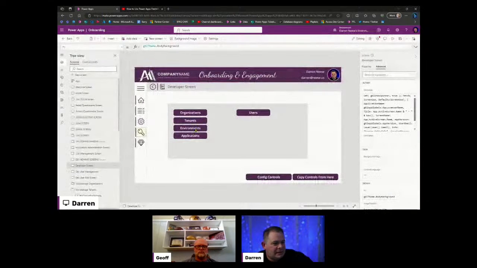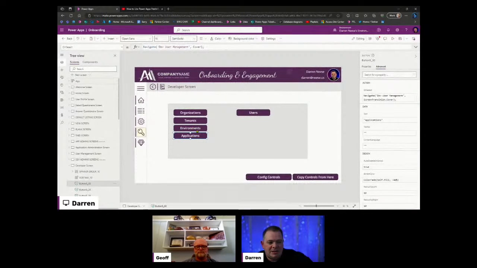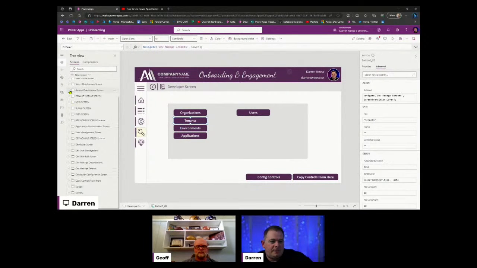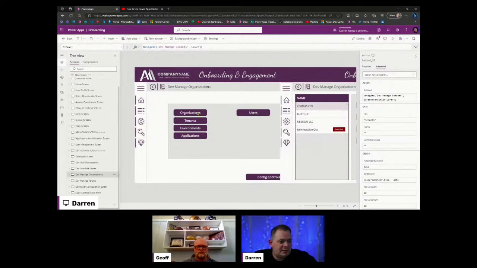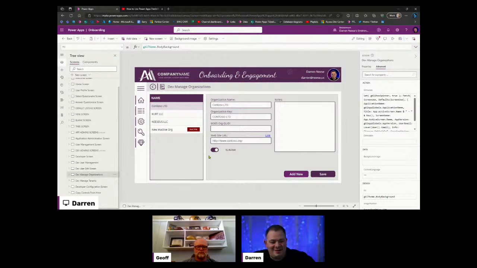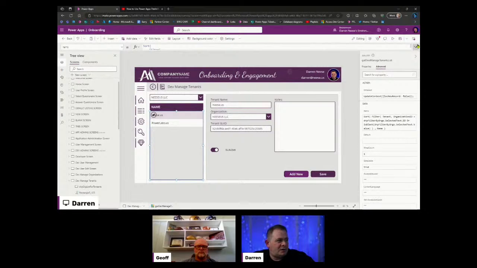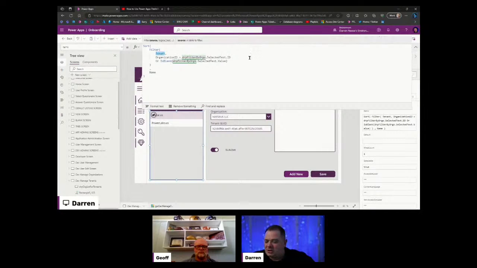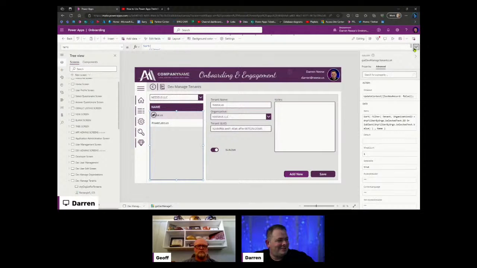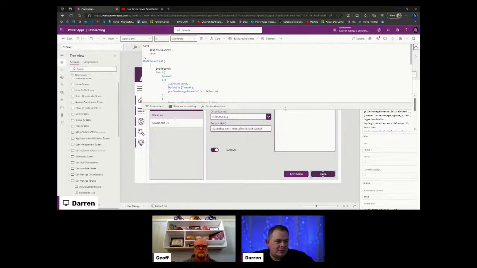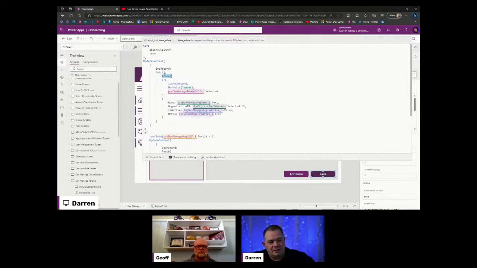So this is where the application sits. Next, I'll probably do the environments and the applications. When I did the tenants, I went into this organization screen and I just duplicated it. After I duplicated it, I renamed it and changed a few things. So the data source is set to look at tenant and not organizations. And the patch will pretty much be the same, but instead of organization, I put tenant there and there.